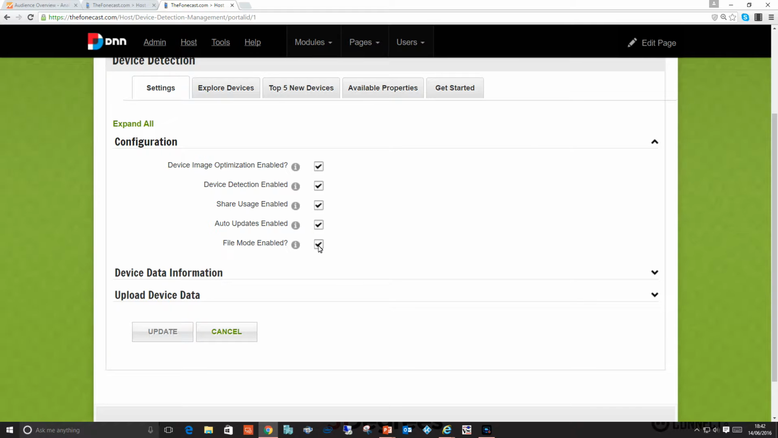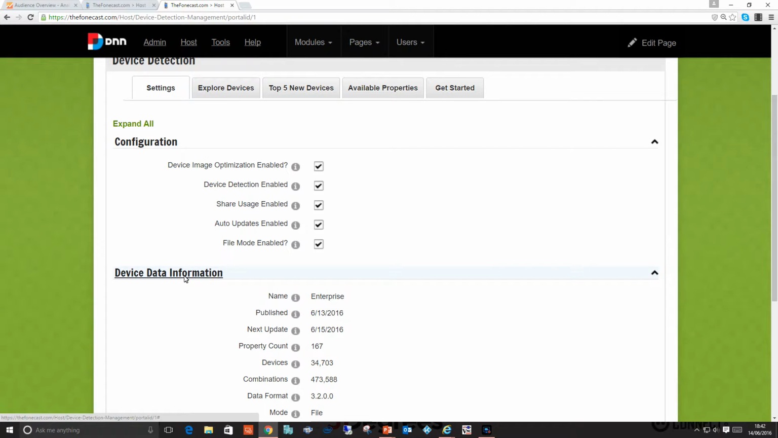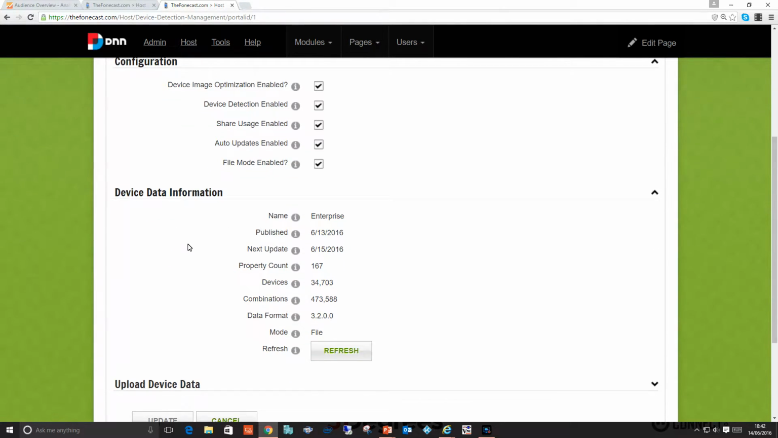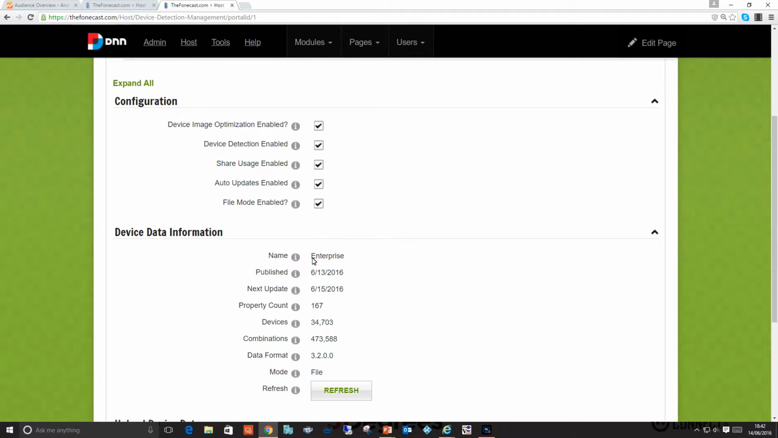File mode doesn't load the database into memory, it keeps it in the file, and only uses about 26 megabytes of memory, so pretty unnoticeable. You can see whether device detection is enabled by choosing the Device Data Information tab, and by default Community Edition will have Lite here next to name once these options have been enabled. And Lite gives you basic features, gives you access to screen size information in pixels, but not all the things that we're going through in this demonstration.